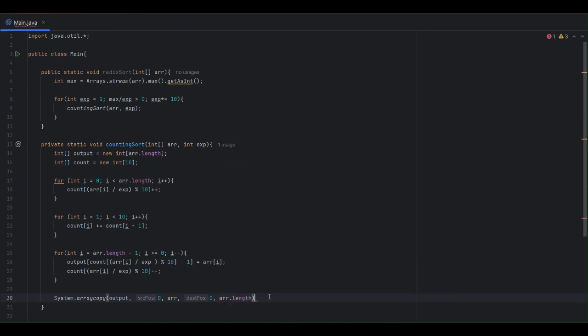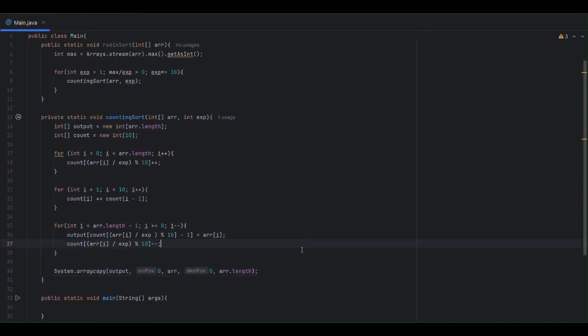Alright, so this should be our finished counting sort method. It's pretty extensive, so I'll walk you through it. In the counting sort method, we initialize two arrays. First, the output array, which will store the sorted array for the current digit. Secondly, the count array, which will store the frequency of each digit from 0 to 9. We start by counting how many times each digit appears in the array. This is done with this line.